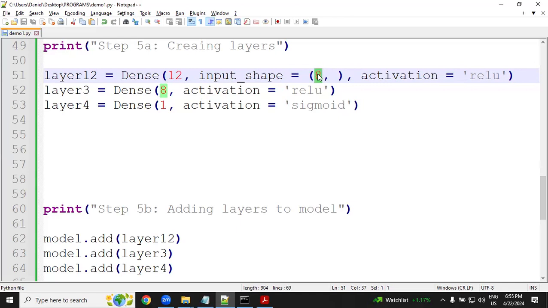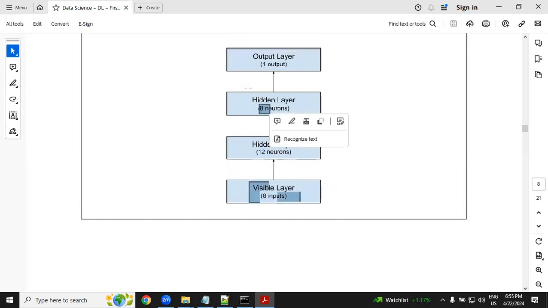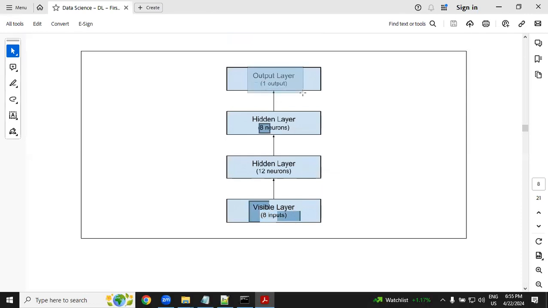Just kidding. Next one, can somebody talk with me? Second hidden layer. What is next? Second hidden layer. Look at the diagram. Visible layer, 8 inputs. Next one, how many neurons? 12. Sir, you need to tell. 12 neurons in the first hidden layer. In the second hidden layer, how many neurons? 8. In the last output layer, how many neurons? 1. Did you understand?